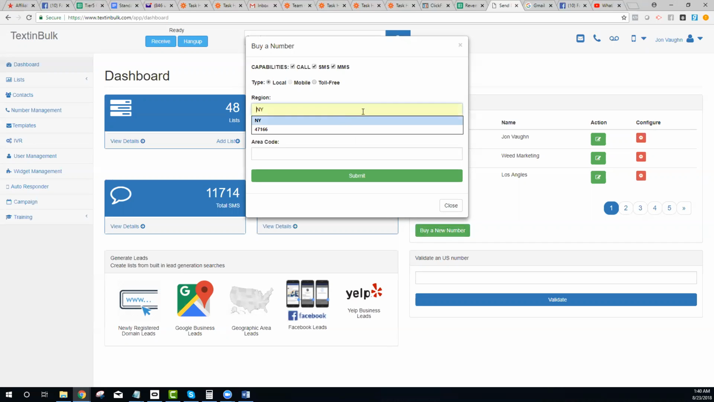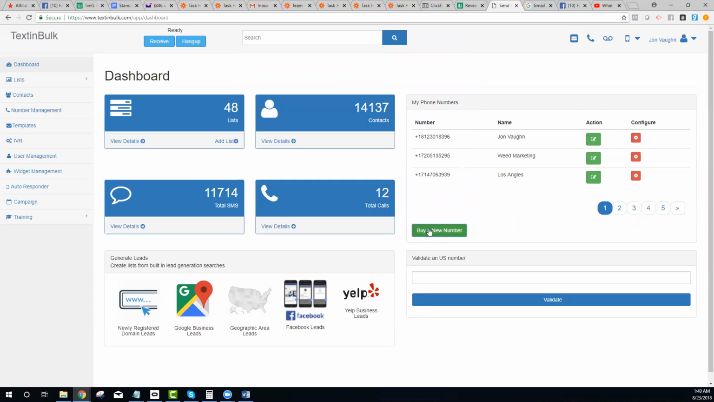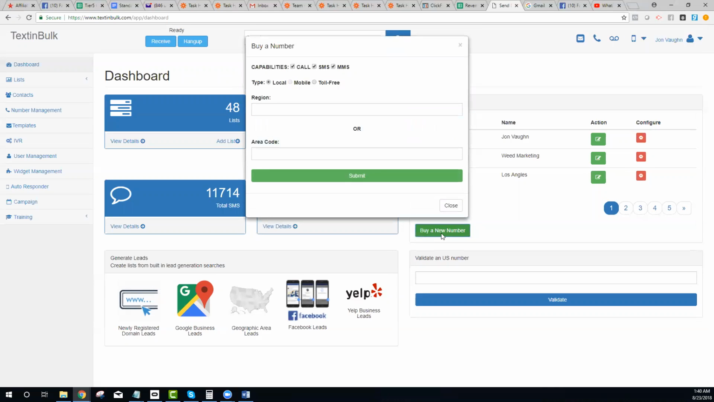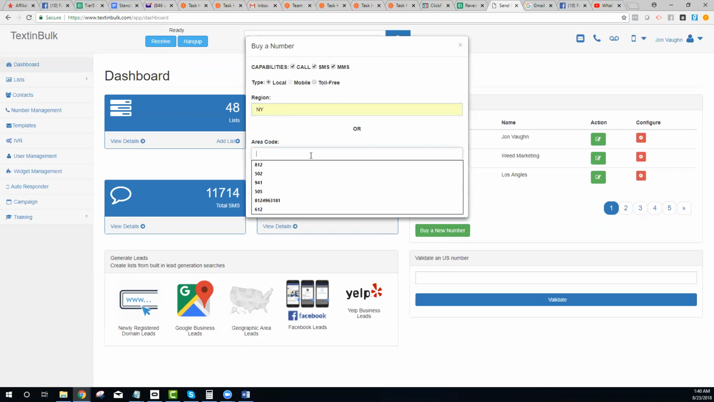Let me show you one thing. This is one of our platforms called TIP. Over here, we can purchase any number. Just click on buy number and give a region, suppose NY, and submit it.